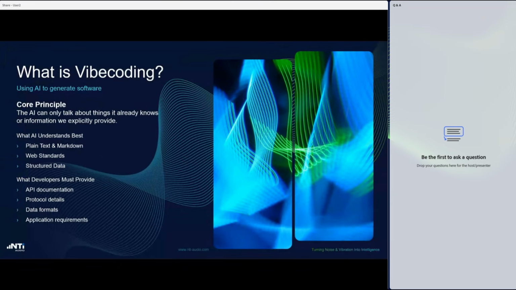So, what do we mean by vibe coding? The popular definition is: describe what you want in plain language, let the AI write the code, and hope for the best. And for generic tasks, that actually works pretty well. But the moment you introduce real interfaces, real protocols, or better said, device behavior, that approach breaks down very fast. So for this webinar, we define it more precisely. Vibe coding means using AI to generate software from a clearly prepared technical context.